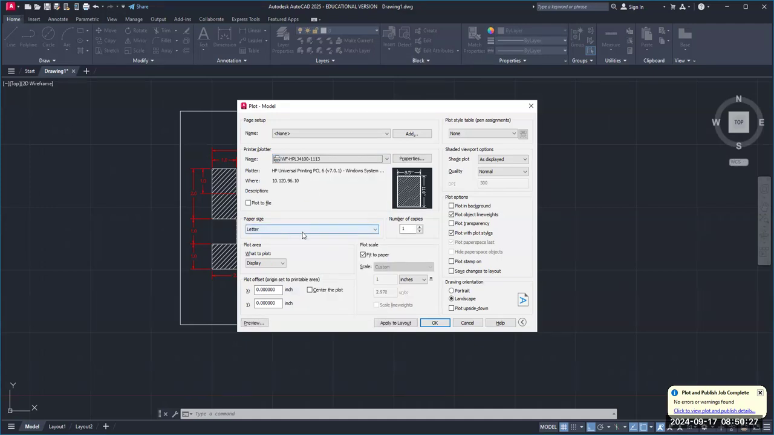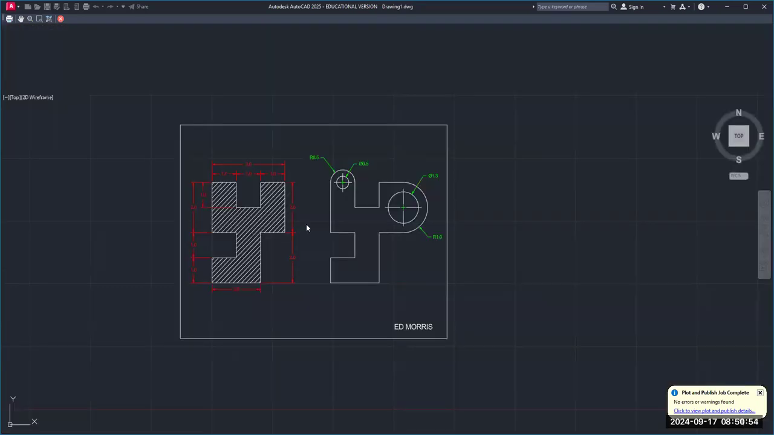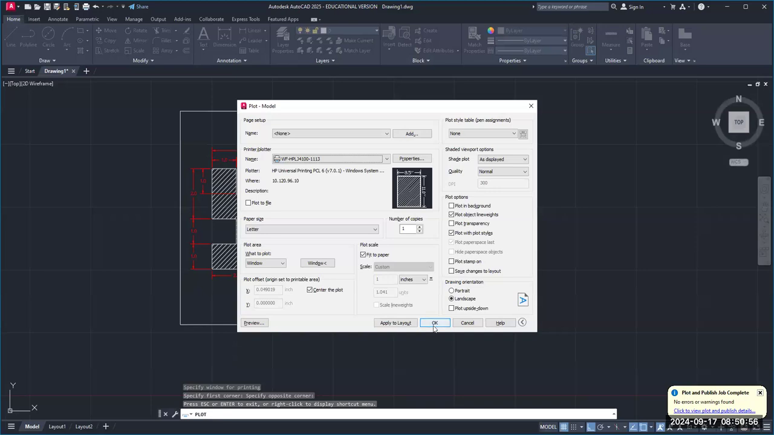Okay. Now letter size is fine because it's an 8.5 by 11 sheet of paper. Come to display. Arrow down and select window. Now you select this corner. Boom. Select this corner. Boom. Center the plot. Preview. See what it looks like. I like that. Okay. Enter. And you would select OK. And I'm printing another one.